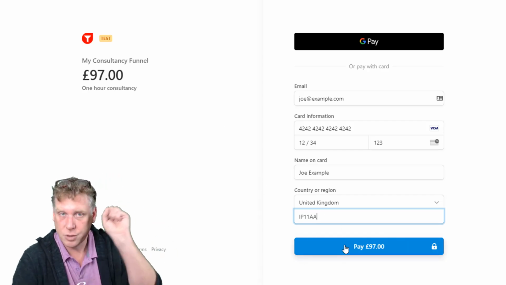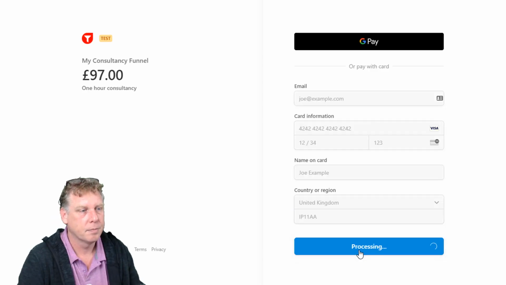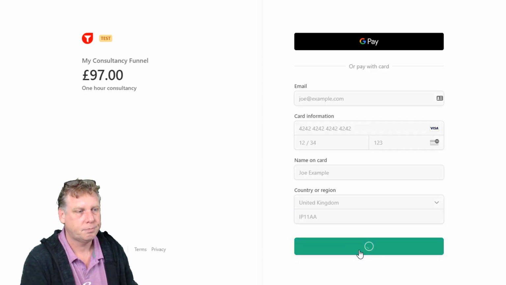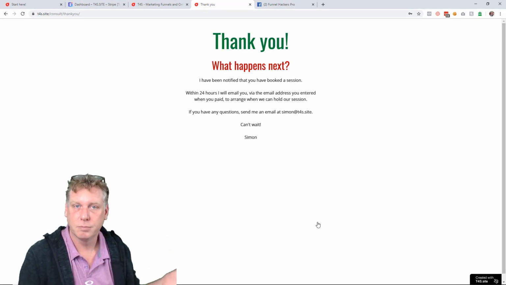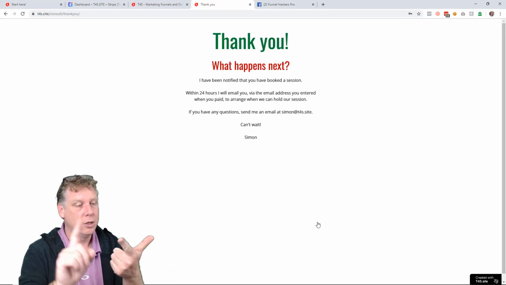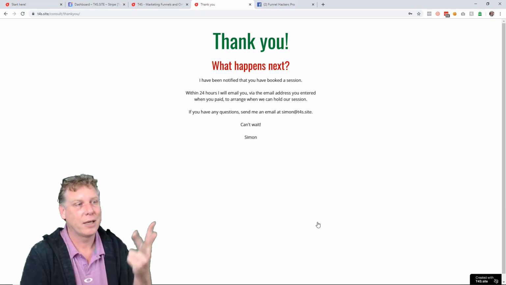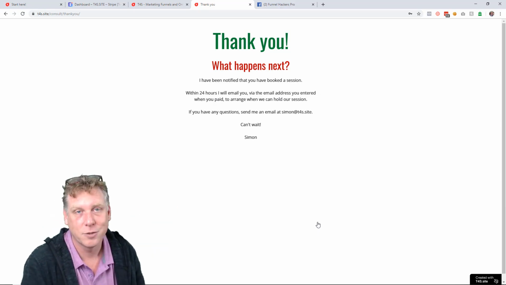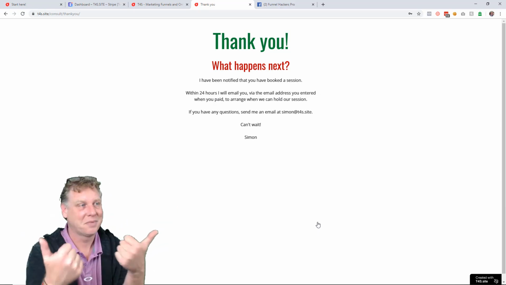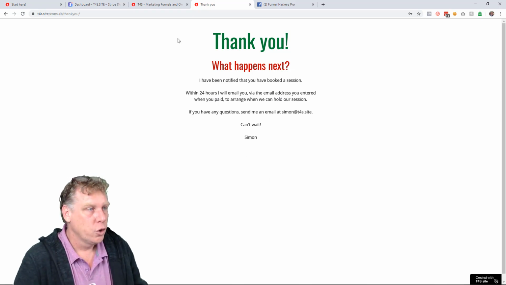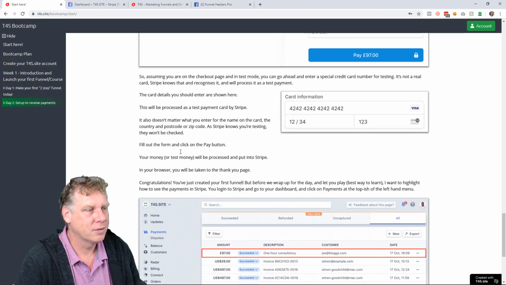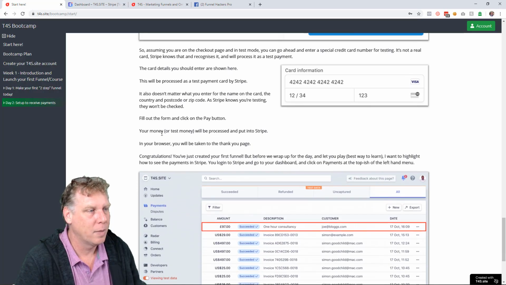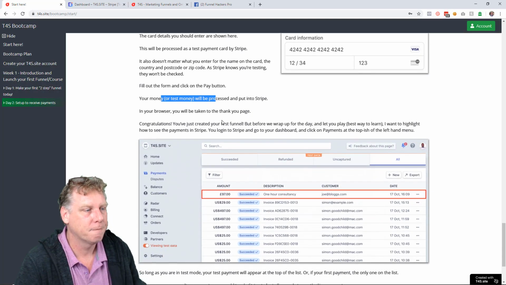This is a test payment using those test credit cards. Boom. Click. Takes the money, test mode, and takes me to a thank you page. You now have a landing page, you can take money, and you've got your thank you page for whatever you want to do on your thank you page. Happy days. So let me just close that and let's go back and try not to jump ahead of ourselves. Fill in the form, pay the button, your money or test money, we'll take it.